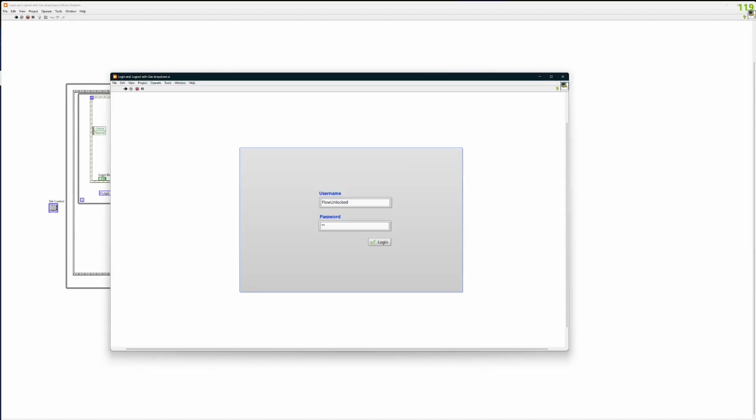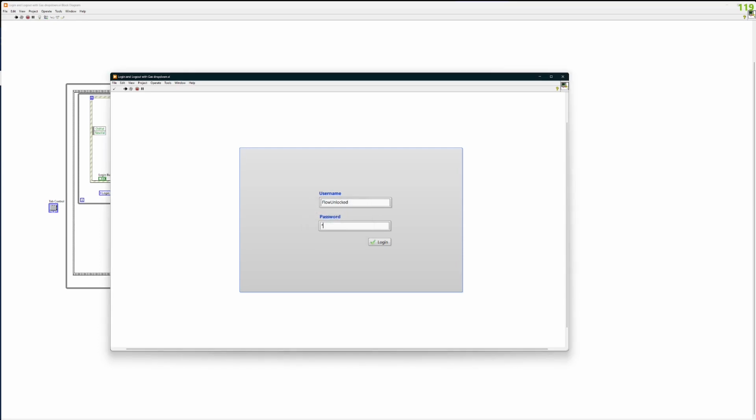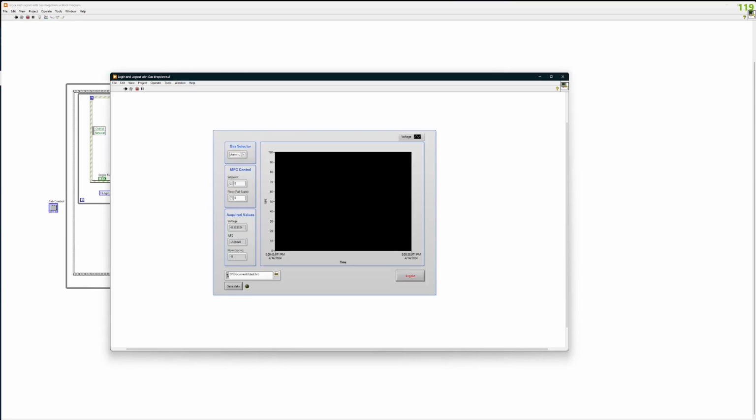When you first boot up the program, you're going to be faced with a login screen. If you put in the wrong password, you're going to get a dialog prompt stating that you put in the wrong username or password. Now if you put in the right password, you're going to get full access to the program. As you can see here, we have many gas selectors for calibrating different gases used in the lab. We have set points with buttons, and then you can also type in your values as you see fit.